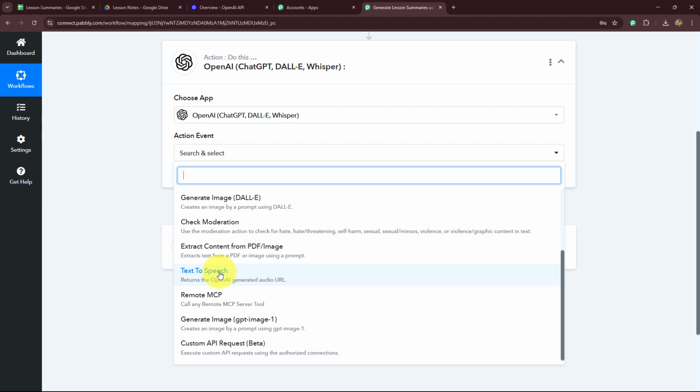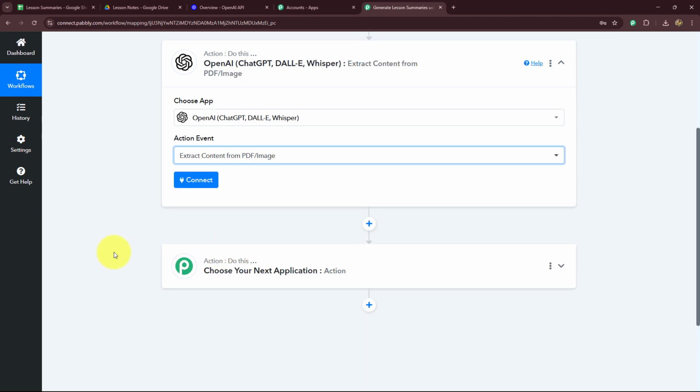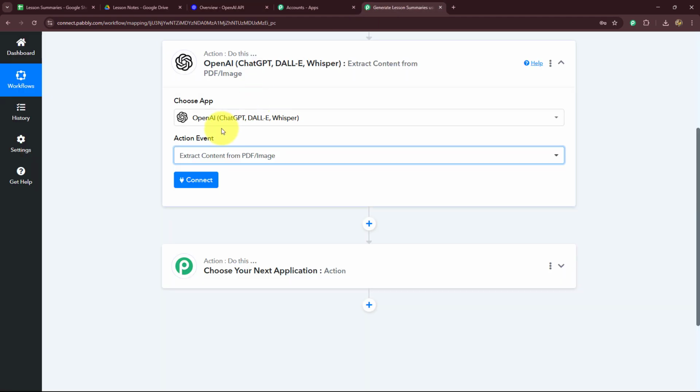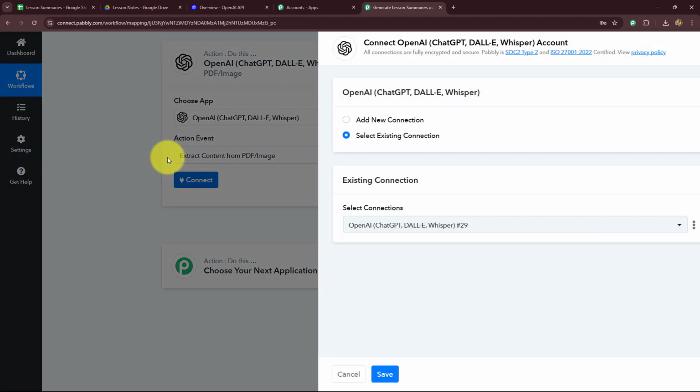So here I need to extract the details from my PDF. So I'm going to select extract content from PDF or image. Now to build the connection between OpenAI and Pabbly Connect, again, you have to keep in mind to keep logged in to your OpenAI platform, as I am already logged in. Any application which you're connecting, you can keep logged in to that so that the process of your connection is going to become simple and easier. Let's click on connect button.